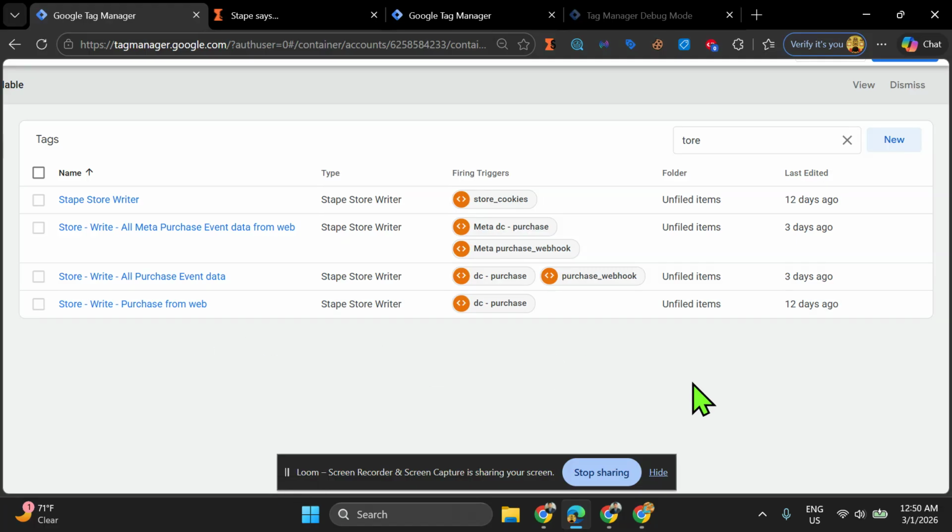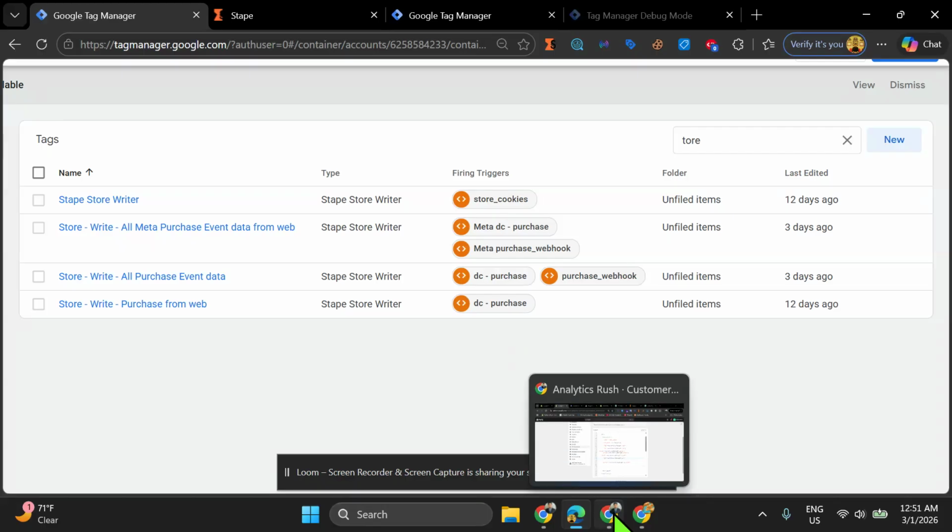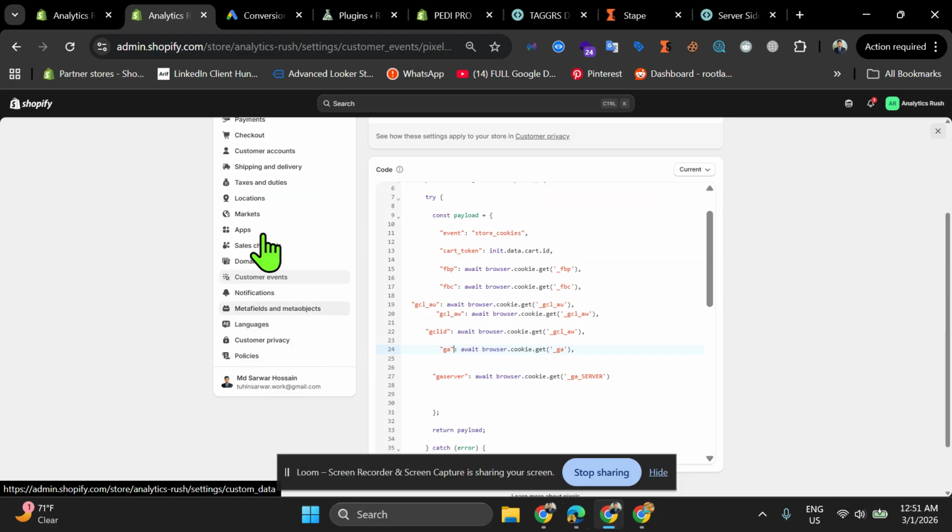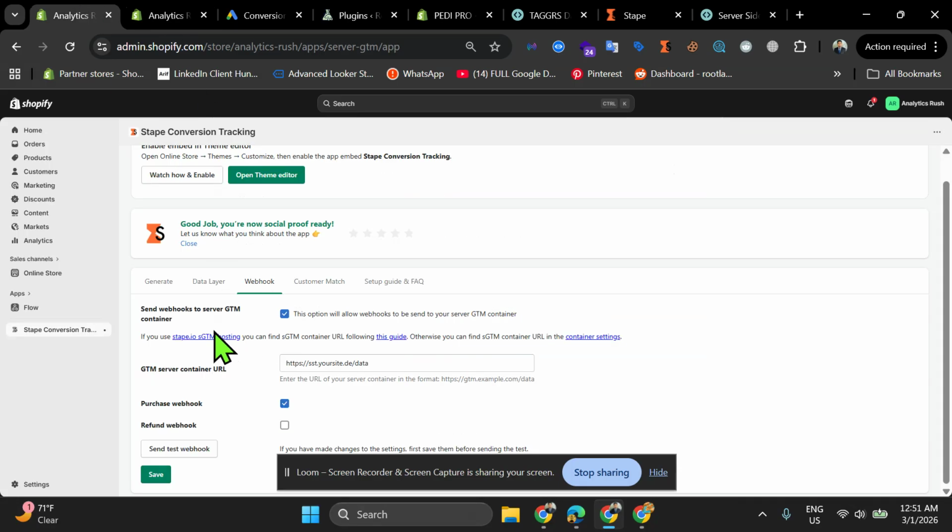And what if some purchase is missed? Some purchases can be missed, for instance when someone uses an ad blocker or ITP, so it may not be tracked. This is why we are sending a webhook from Shopify directly. You can see send webhook to server side GTM container. You can see it's directly sending to our server container path, the purchase webhook.